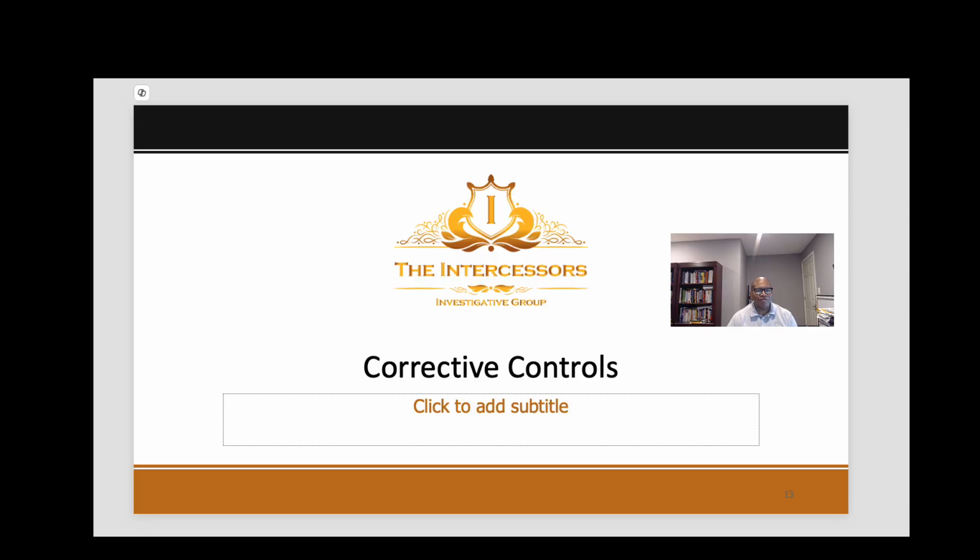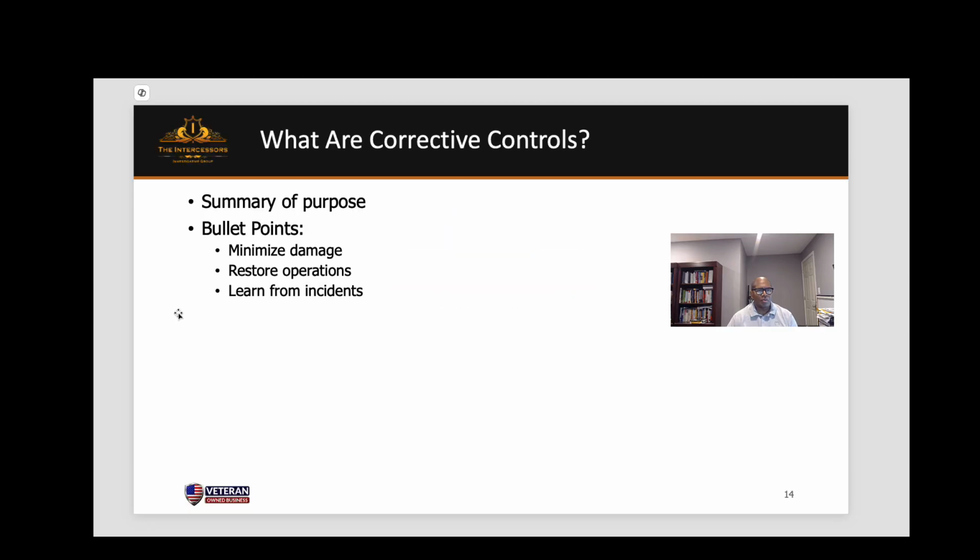So what happens after something goes wrong? That's where corrective controls come into play. They help fix the issue, recover your systems, and make sure it doesn't happen again. So with your corrective controls, your goal is to minimize the damage that a breach can cause to your organization. Your goal is also to restore operations to the way they were before this breach ever occurred. And then, of course, you want lessons learned. You want to learn from those incidents.